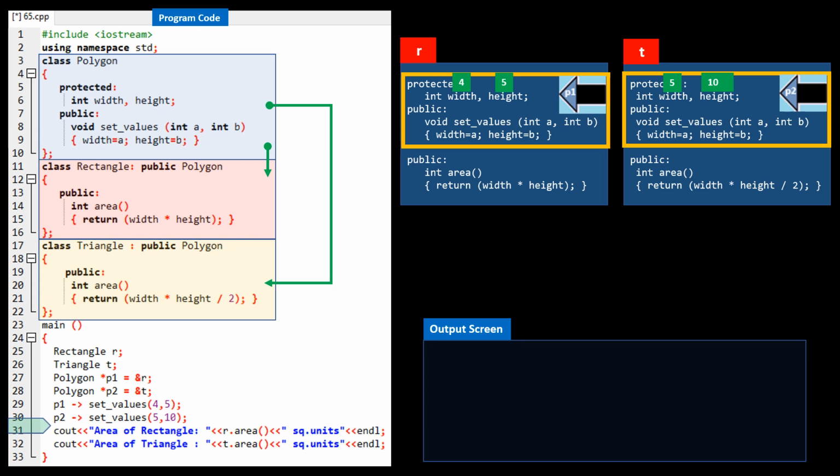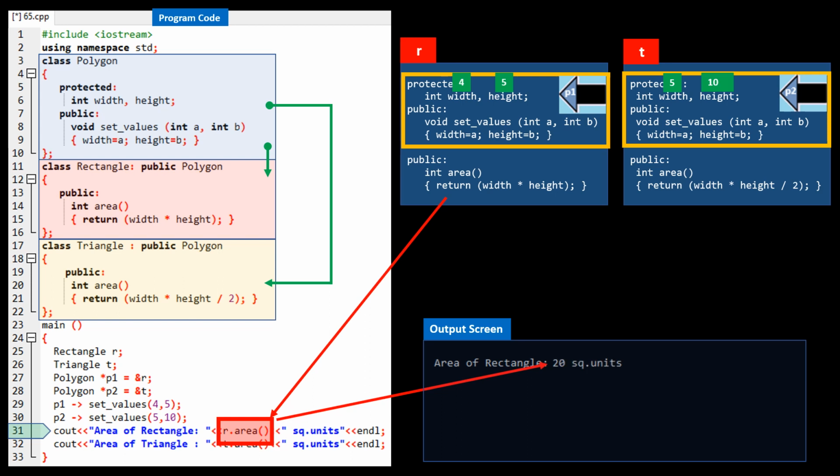Then on line 31 of the program we first see the message, area of rectangle. It's printed on the output screen. Then we invoke the area function with the object R. It computes the product of width and height, which is 4 times 5, or 20, and returns it to the calling part, from where it's printed onto the output screen.